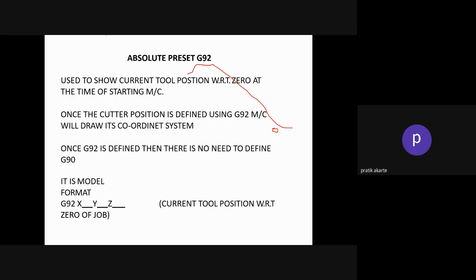So this will be your 0 position for that particular workpiece, and the machine will draw its coordinate system considering this point as 0. So you have to place your tool at one position, and if you write G92, that position will be considered as the 0 position with respect to the starting of the machine.